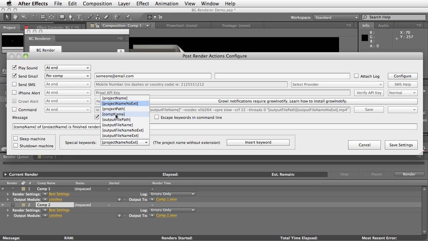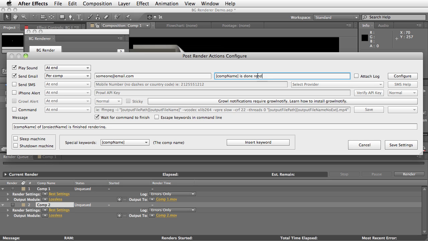But for now, if I'm going to say per comp, I would want to use my comp name. So I select comp name, then I select the field where I want to insert the keyword, and I just hit insert keyword. In this case, it would insert the word comp1. So it would say comp1, and then I can say is done rendering. That will be the subject of the email.